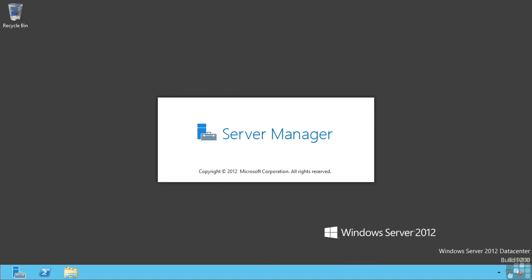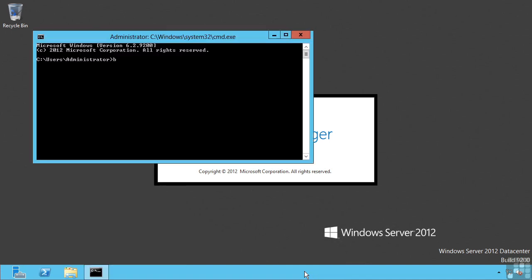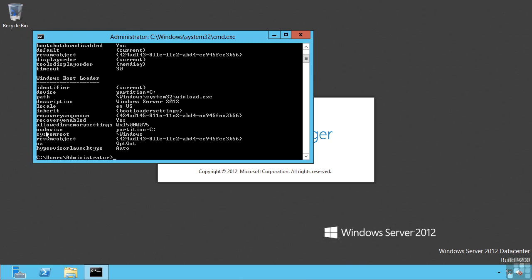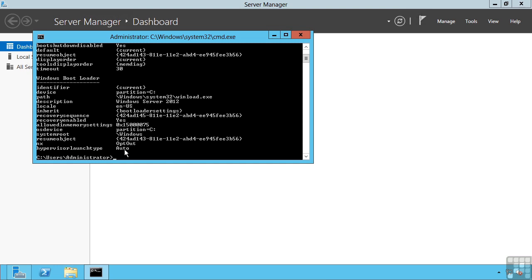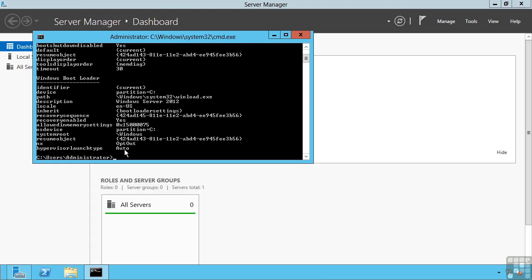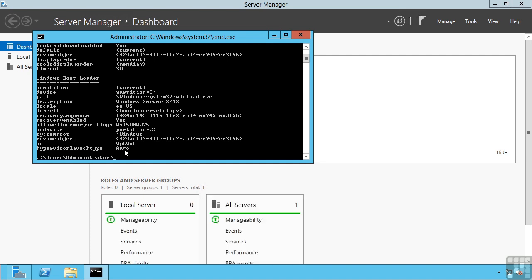Now it's going to complete the final stages of the configuration in Server Manager. But some changes have now happened to this box. While this is launching, if I go back to my command prompt and enumerate my boot configuration database, we now see the hypervisor launch type has been set to auto. This operating system we're running, even though this is the parent partition, which was physically installed on the server, is also now running on top of that hypervisor.